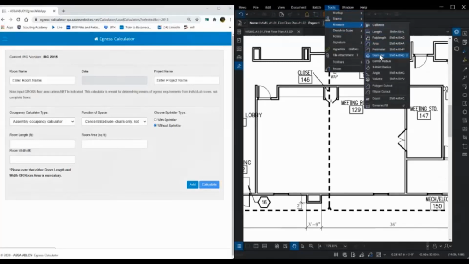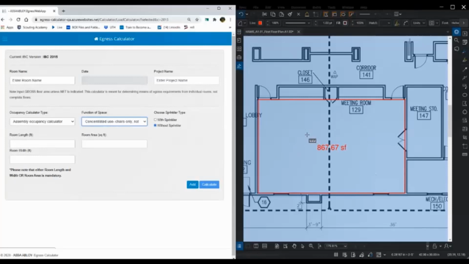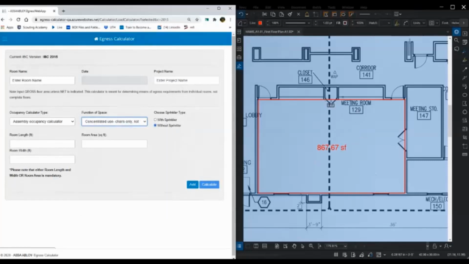I just go to Measure and Area, and a meeting room can be considered either concentrated assembly or less concentrated assembly. And since a meeting room could be used for either purpose, we have to go concentrated, because there could be times where somebody rents this meeting room and all they've got is chairs, and they have a lot more people than if they set it up more like tables and chairs. We have to go with concentrated chairs only instead of unconcentrated to figure out whether this is assembly. Without sprinkler, it's still checked.